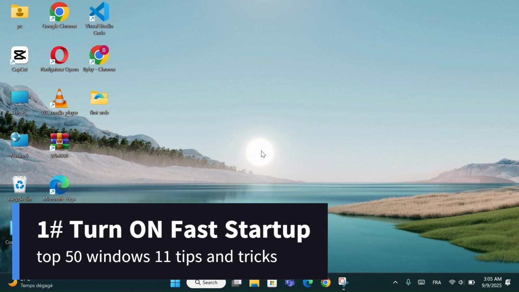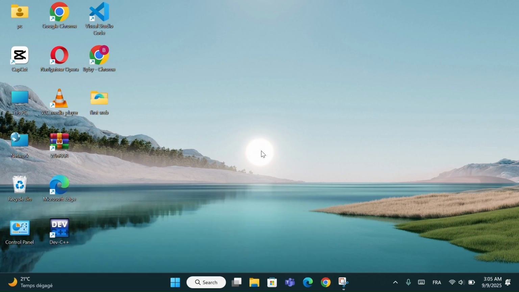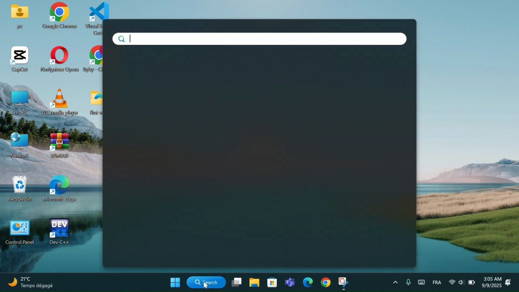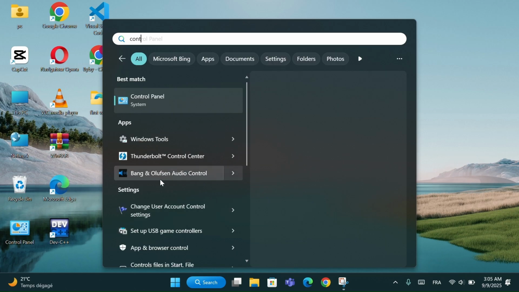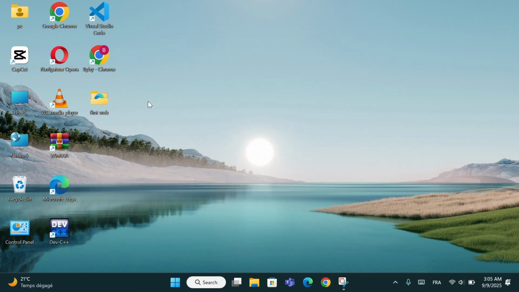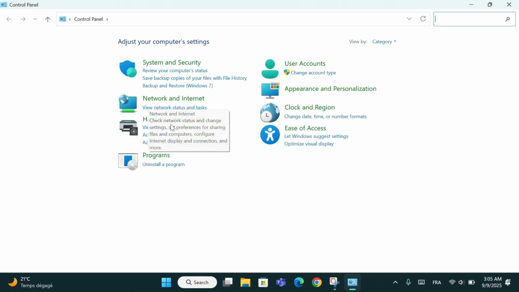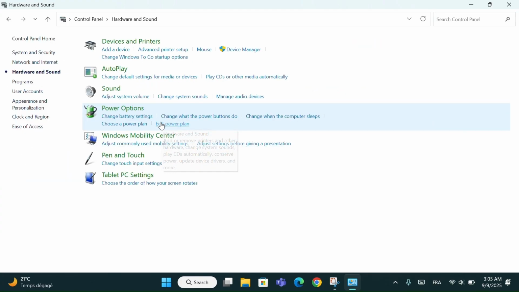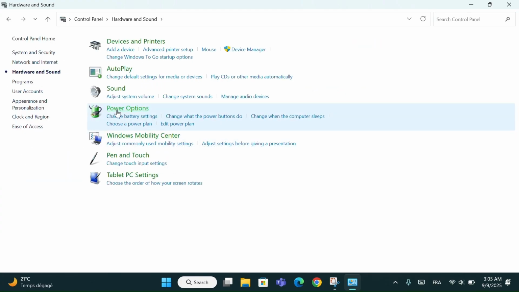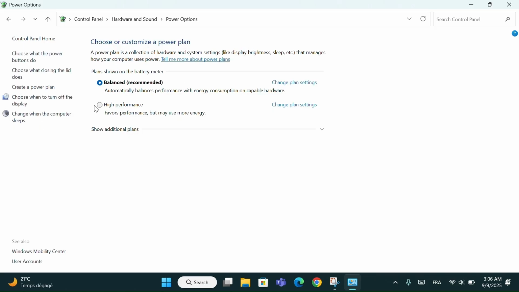The tips. Number 1, turn on fast startup. If you want your PC to start up faster, here's how to enable fast startup. First, go to the search and type Control Panel. Click on it. Go to Hardware and Sound. Then click on Power Options. After that, choose what the power buttons do.